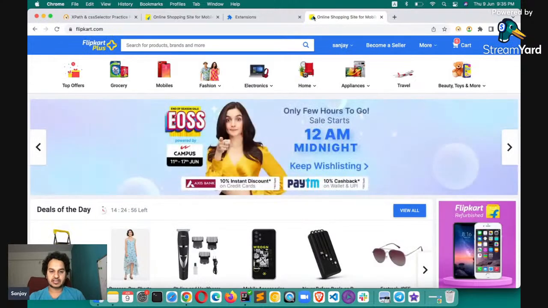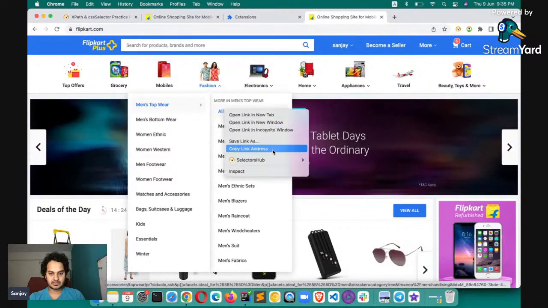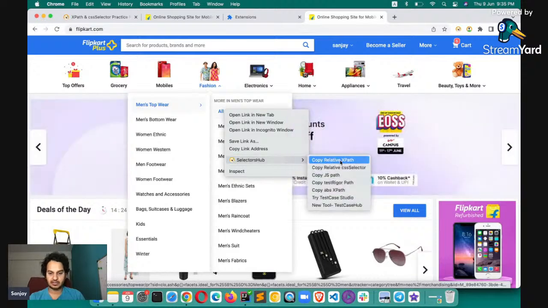We are on this website here. If you right click and we want to copy the value of this one, you go here and you can copy this value.